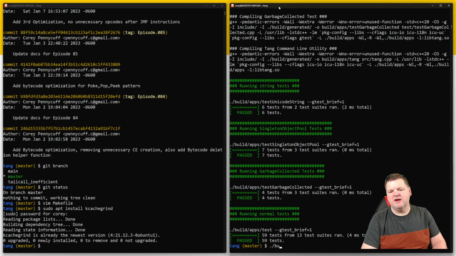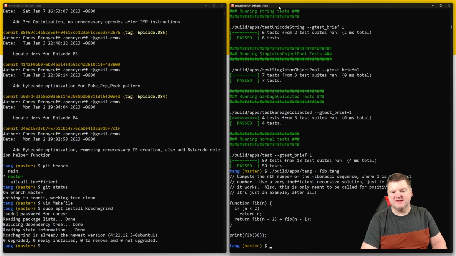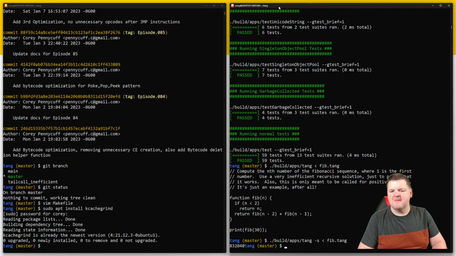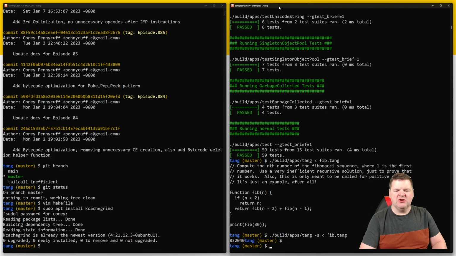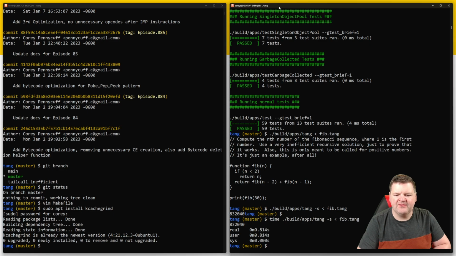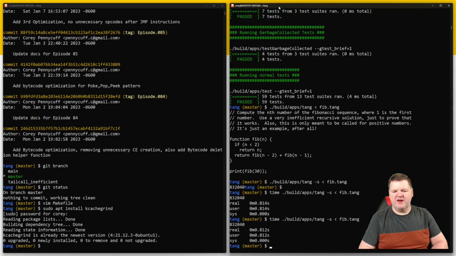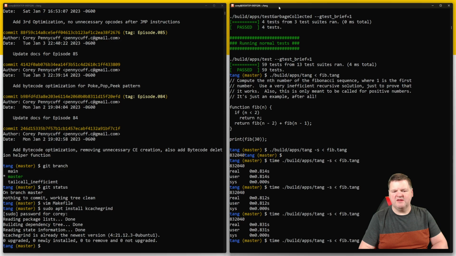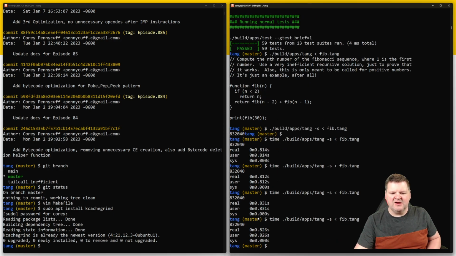Now if I run the built apps Tang and feed in fibonacci.tang, which is in our main file, this isn't going to do anything. I need to say interpret it as a script, so -s. Okay, and we get the number of that. And if I run this with time, there we go: 0.814, 0.812, 0.831.